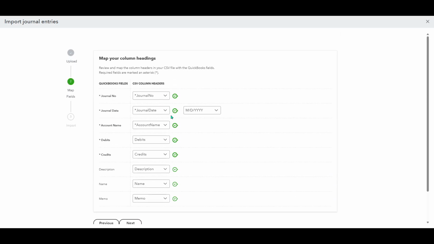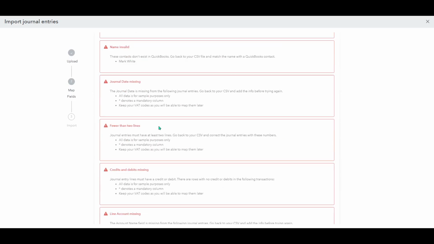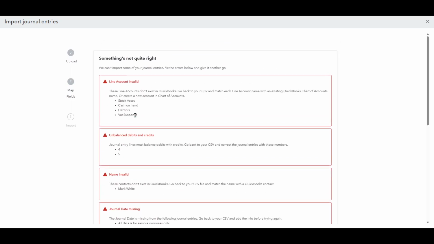And that's all. You've learned how to access import data, select journal entries, choose between file upload or spreadsheet sync, and follow the guided steps to complete your import confidently.